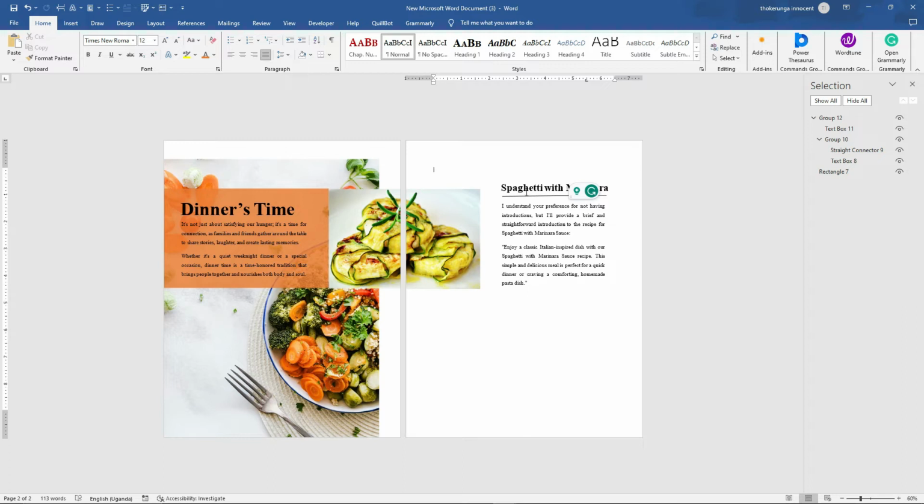For example, if I don't want to see this, I can just come here to this eye and I make sure it disappears. Instead of deleting it, I make sure it disappears, or I can bring it back. Just click on that and it comes back.